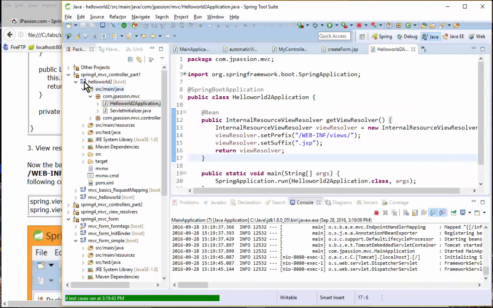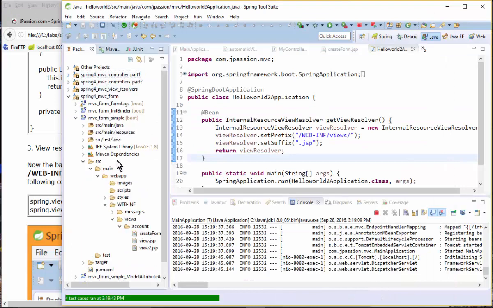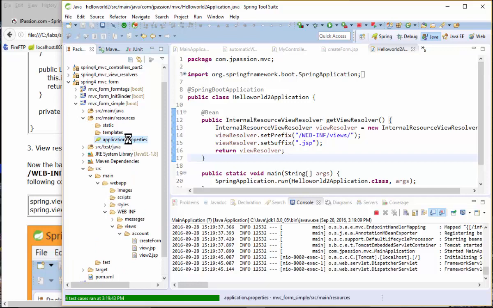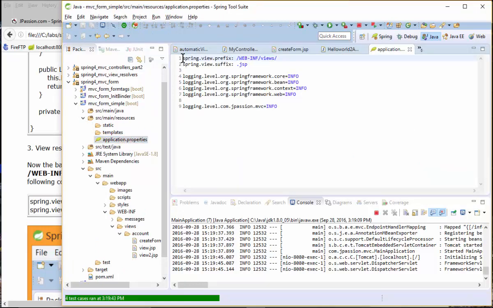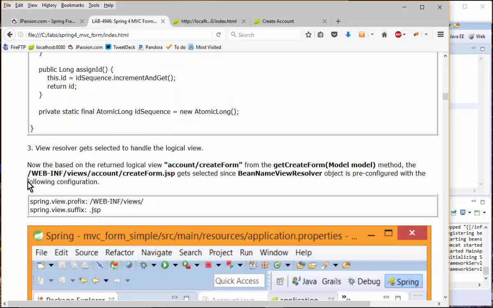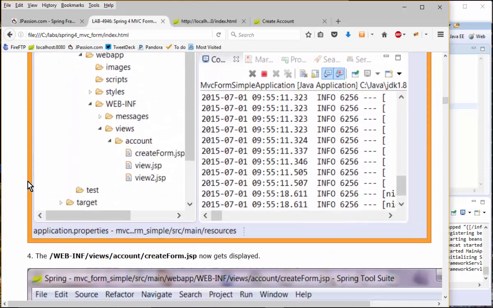So in this case, if you take a look under src main resources, that is the application properties file. Here you can specify that same information like this. This is probably a bit more flexible because it's a matter of changing the properties file rather than changing code. You can also specify some of the logging properties. All right, so that is that.